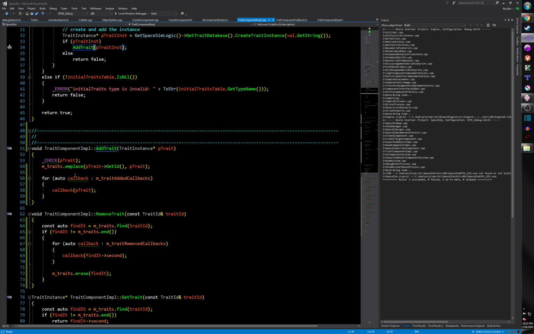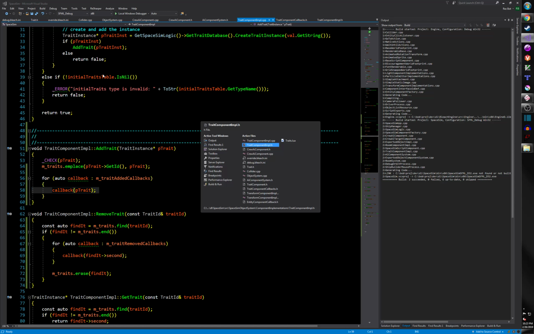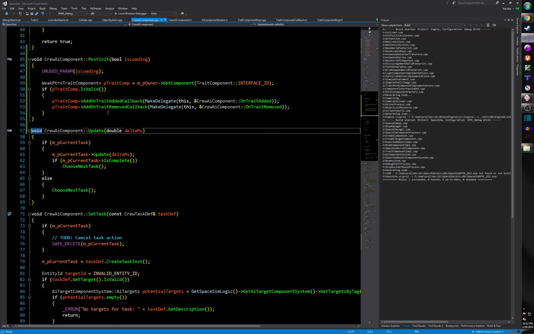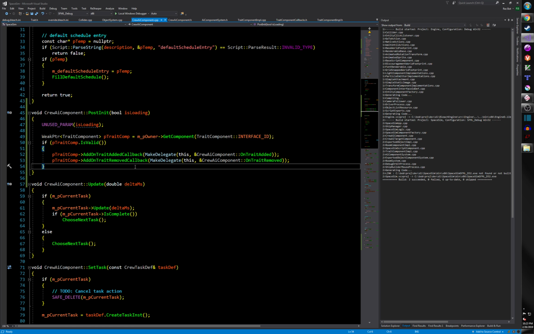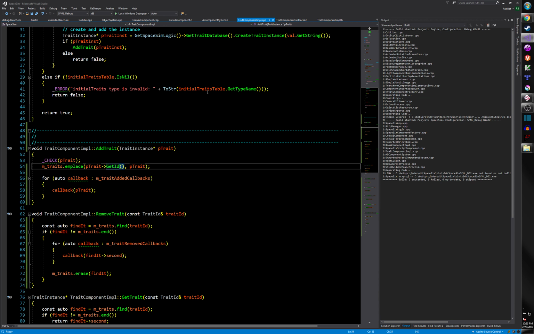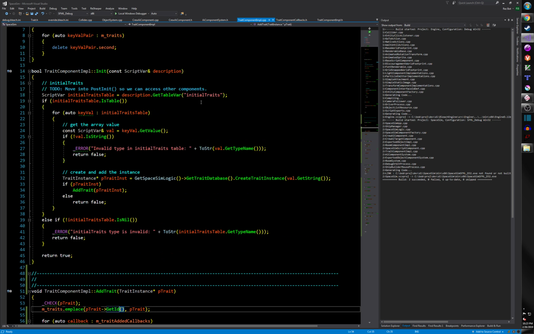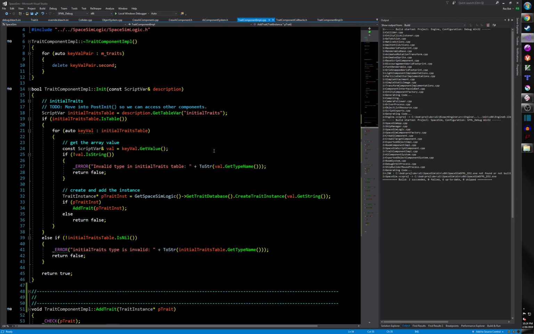Add trait, in turn, will try and loop through some callbacks because we have side effects that need to happen. The problem is that we may or may not actually have the callbacks added because we have this crew component AI, which in its Postinit will go in here and do this thing. So it's not guaranteed what the order is that all this stuff happens. So that's kind of the issue. So we have to figure that out. There's a chicken and egg issue that's going on here.